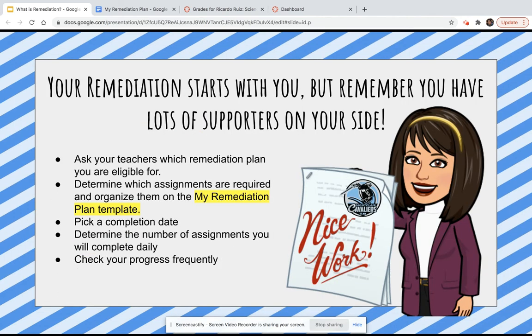At the end of the day, Cavs, your remediation starts with you. But remember, you have lots of support on your side. Ask your teachers which remediation plan you are eligible for. Determine which assignments are required and organize them on your My Remediation Plan template. Pick a completion date, at least 14 days out. Determine the number of assignments you will complete daily and check your progress frequently. Cavs, you can do this.